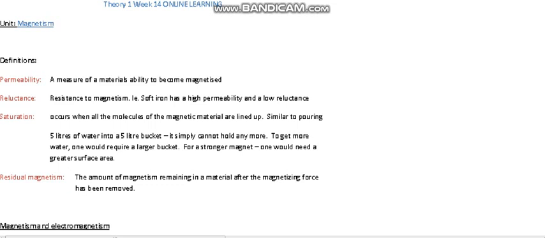Video 1, Theory 1, week number 14, unit on magnetism. I just want to start off with talking about some definitions so we understand some of the terms. So the first one I want to talk about is permeability. And permeability is known as a measure of a material's ability to become magnetized. So some materials are permeable and some are less permeable.